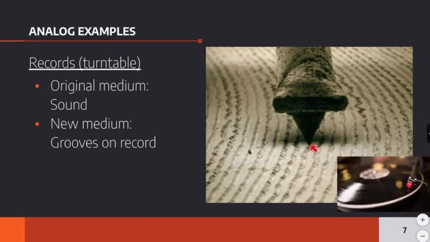When we put the needle, record players have a little arm with a needle on the end, back in the groove. As that needle moves through the groove when the record turns, it makes the needle shake back and forth, which then reproduces the sound wave. And so we can then go from the groove as the original medium back to sound as the new medium whenever we play a record like this.